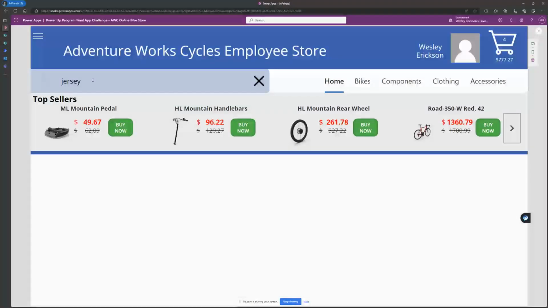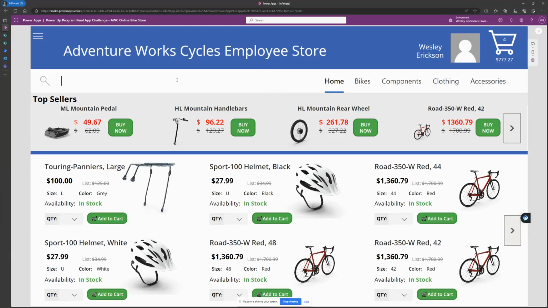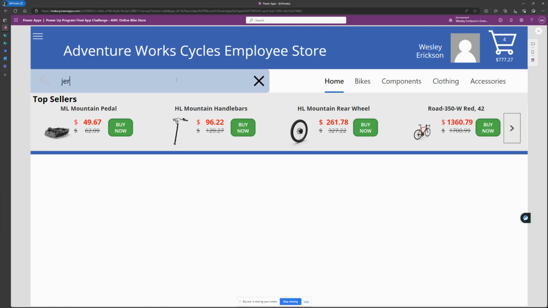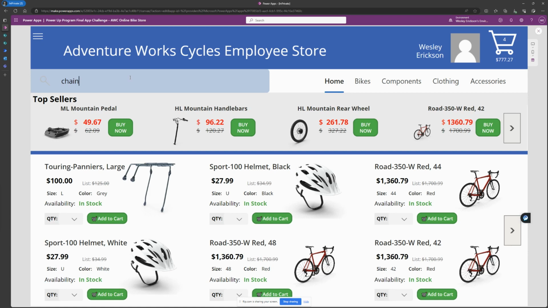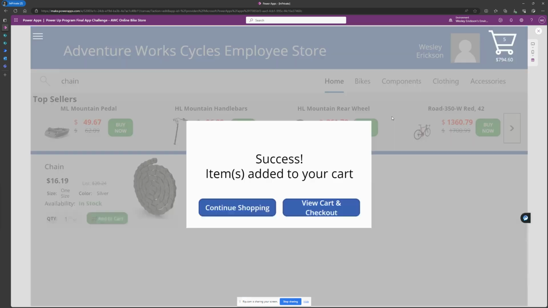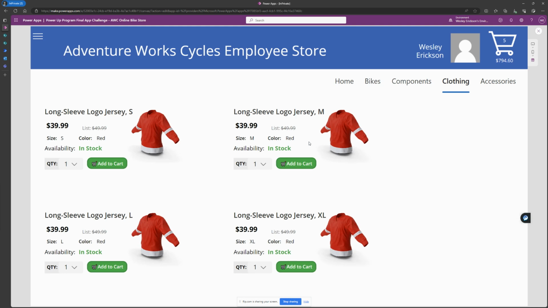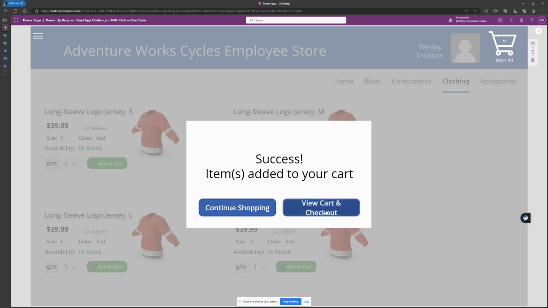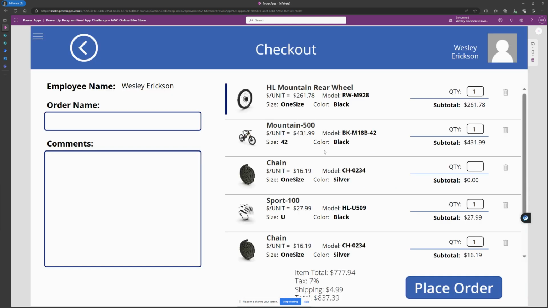Go ahead and type in jersey. It's not working. Bike chain. Continue shopping. We'll go grab that jersey. View cart and check out.